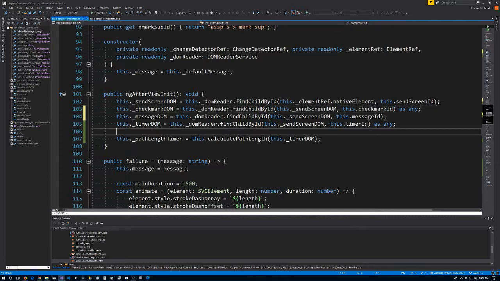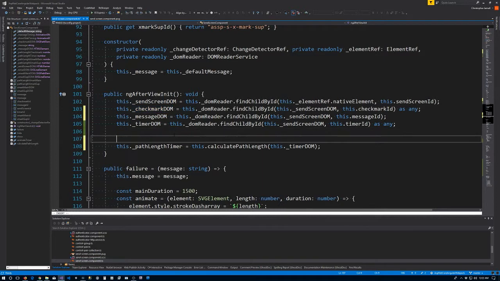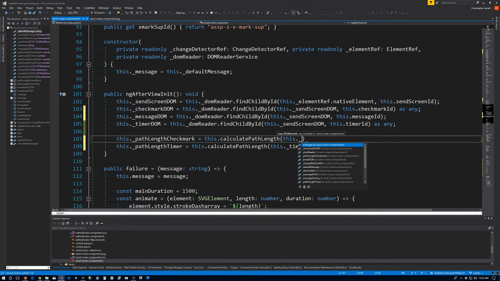I forgot to mention though, we're not doing any lazy properties or anything for the timer or the checkmark, because we're going to need the timer for everything, and hopefully at some point we'll actually need the checkmark because they'll succeed either registering or logging in or whatever. And we also need to calculate this.pathLengthCheckmark, this.calculate, this.checkmarkDOM.